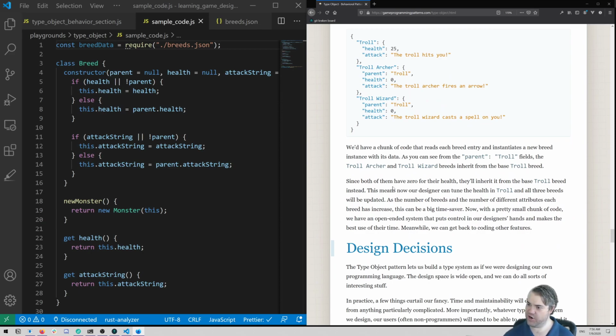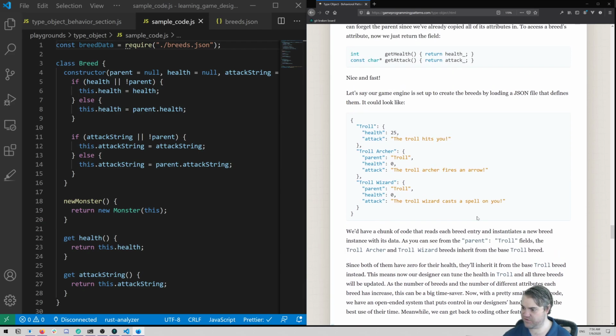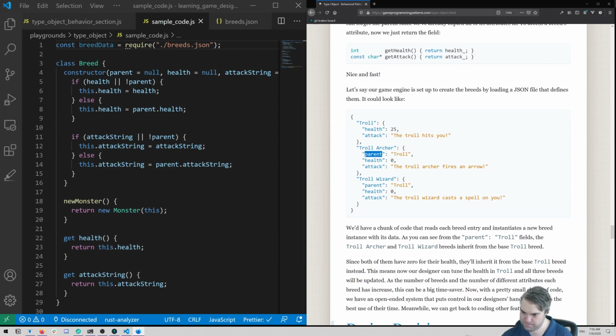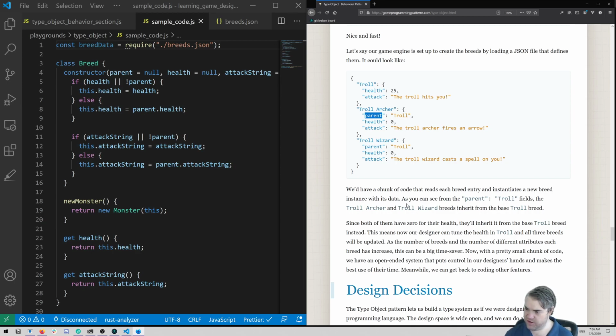We'd have a chunk of code that reads each breed entry and instantiates a new breed instance with its data. As you can see from the parent troll fields, the troll archer and troll wizard breeds inherit from the base troll breed. So we can see, okay, its parent is troll. So we're going to have to have a little bit of logic when we loop through this to figure out how to deal with it. Since both of them have 0 for their health, they'll inherit from the base troll breed instead. This means now our designer can tune the health in troll, and all 3 breeds will be updated.